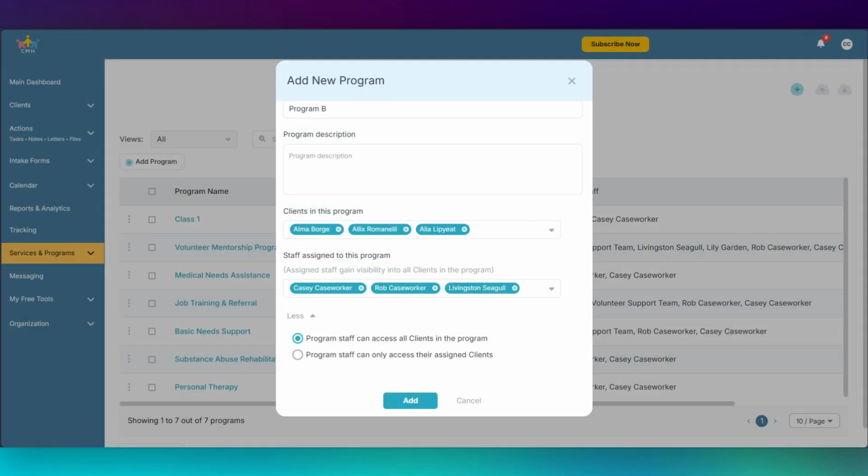For example, by default, any program staff can access all clients in the program, meaning employee roles will be able to access those client records and profile information. This includes any staff that I assign here. Of course, admins and account owners automatically see all clients by default. If you prefer that employee and other roles only see the staff they're assigned to within a program, you can change the setting here.